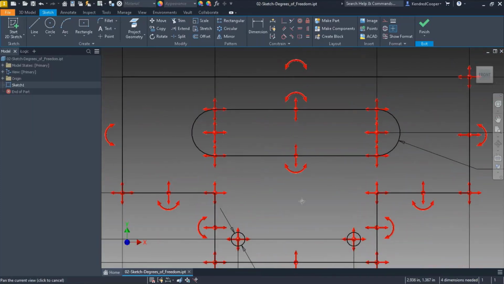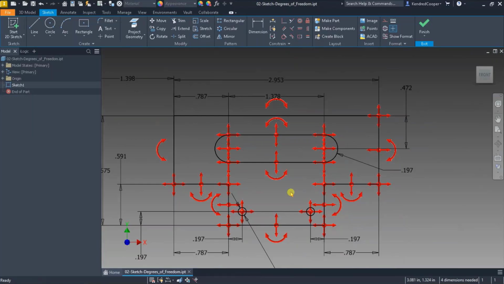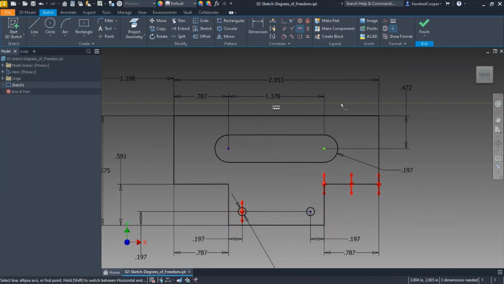So anytime I see a rotational arrow, step 1 for me is to put a vertical or horizontal constraint on that object. So if I come in here and I put a horizontal constraint on my top line segment, you'll notice that 95% of the degrees of freedom disappeared. That one constraint took care of the bulk of that movement.